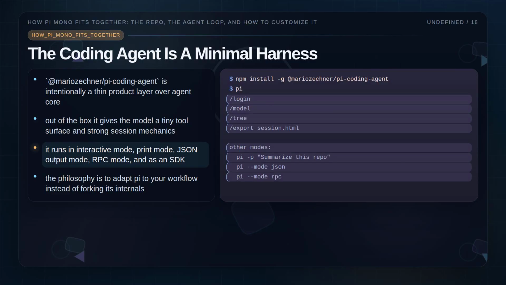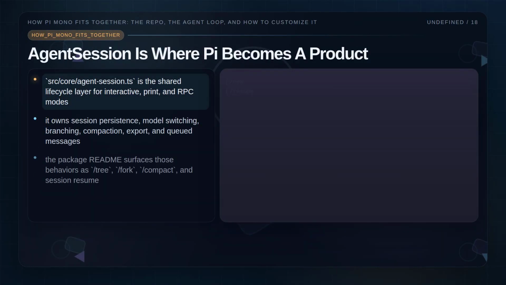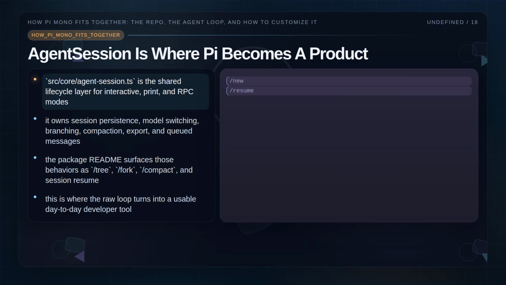That is a good sign. It means the terminal product is not hiding. It is mostly assembly, policy, and user interaction. For your own AI tooling, that is a strong pattern. Keep the product shell thin enough that you can replace the terminal with a browser, Slack, or something else without rebuilding the agent runtime. Agent Core gives you a loop. AgentSession gives you a product.